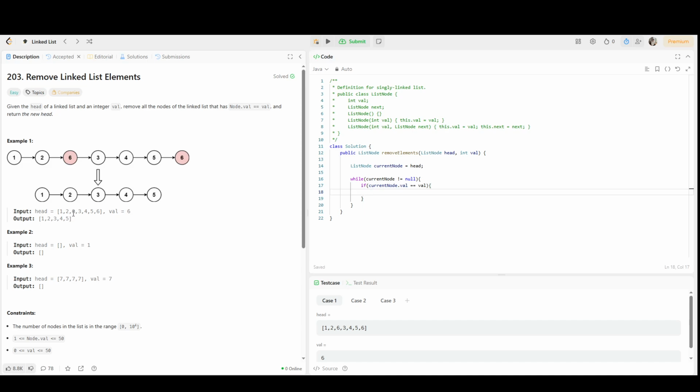So for example, we are looking at 6. This is the current node. So we need to ignore this. We shouldn't link this one to 3. We have to link the previous one to 3. So previousNode.next is equal to currentNode.next. So that means we do need this node of previous node. But what should it be? Well, we can decide that later.